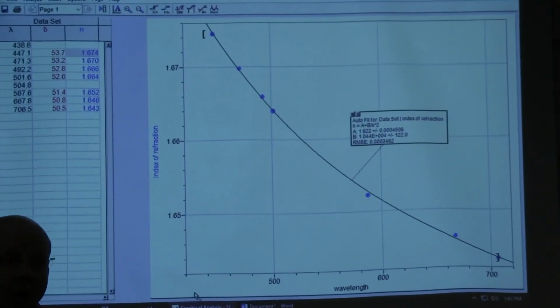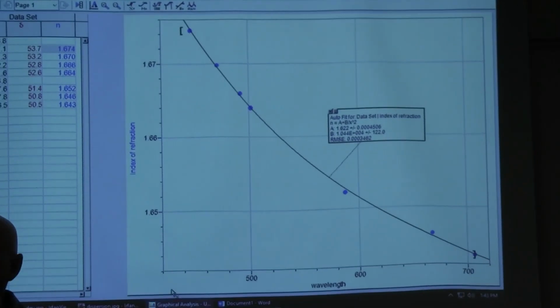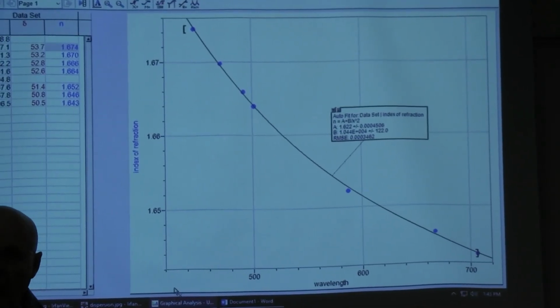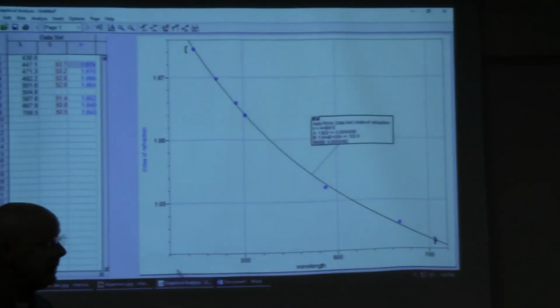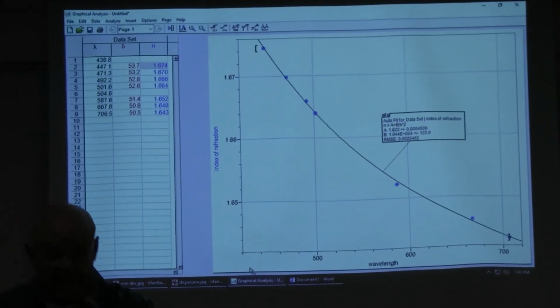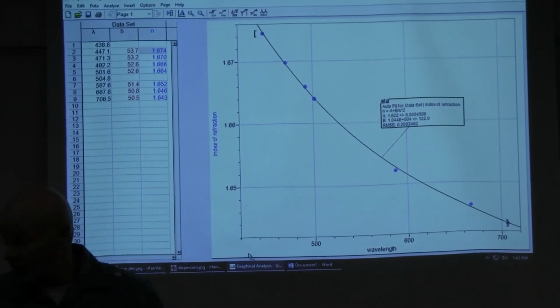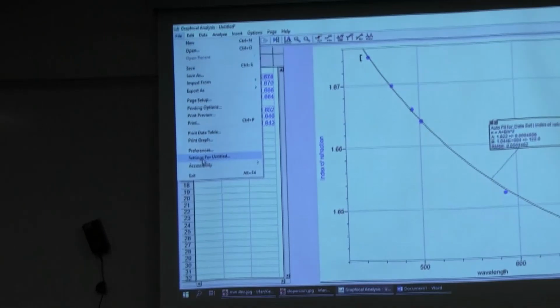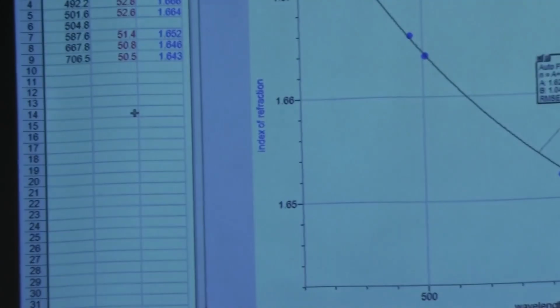If you want to use Excel, or Google Spreadsheets, or any other program, it doesn't really matter. All we need to do is a curve fit. I don't really care which program you use, but I do want to give you one option. So here's graphical analysis. If you choose to use graphical analysis, let me remind you that when you start it, it is in radians. Make sure the first thing you do is go to your file, go to settings, and change it to degrees. Of course mine's in degrees because I already set it that way.